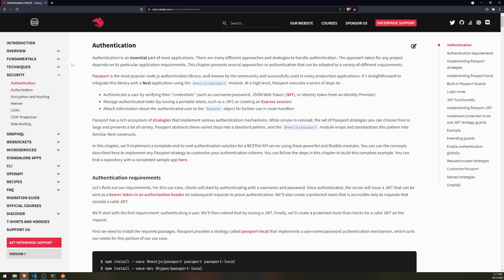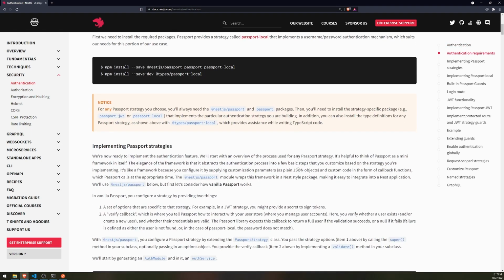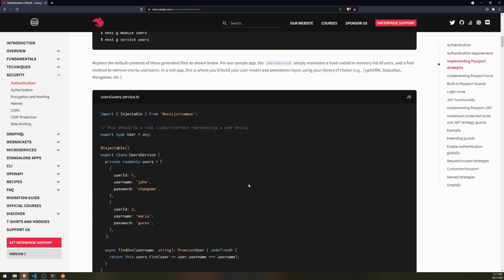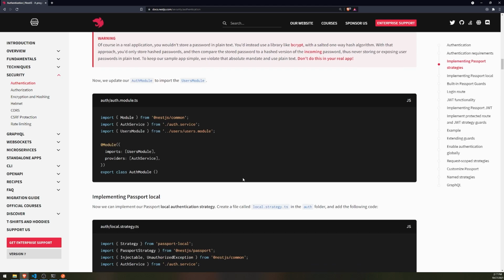But essentially, what we're going to do in this video is set up local authentication, and it's going to be very simple. We're going to be using Passport as well as Passport local. So we're not going to be using OAuth 2. That's what they mean when they say local authentication: you have your own username and password for your application. So this is going to be a pretty straightforward guide.